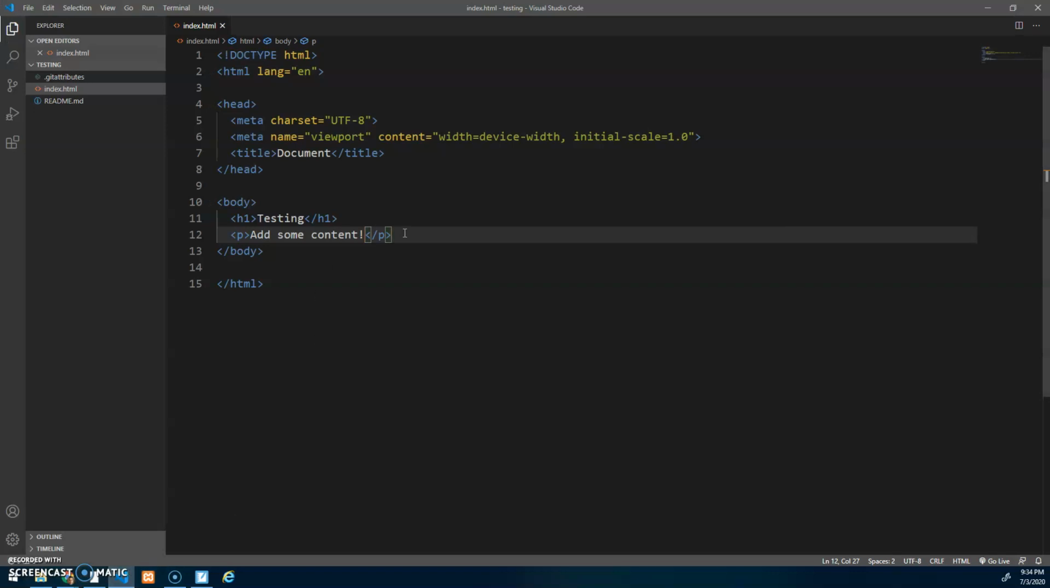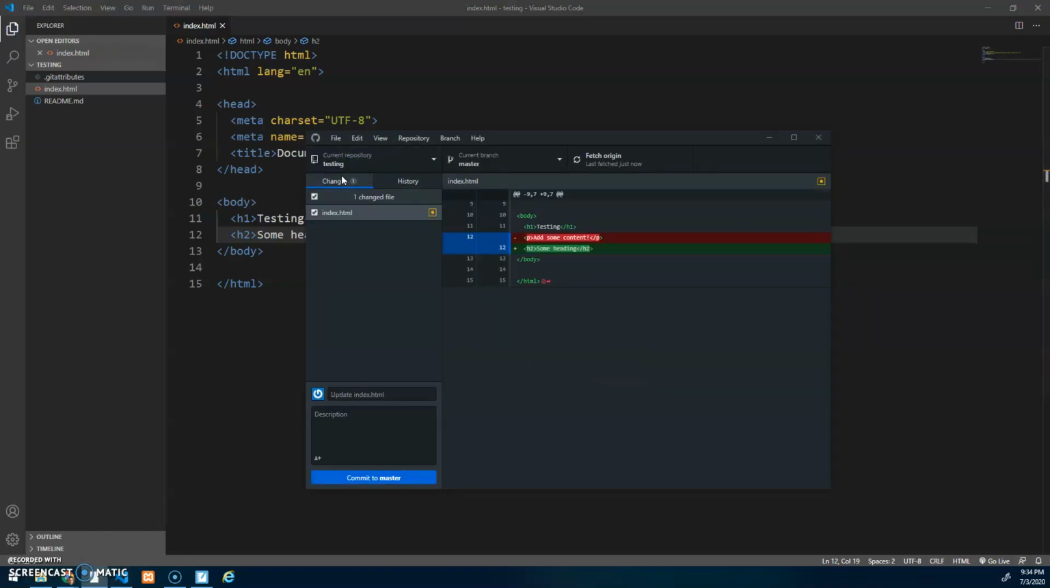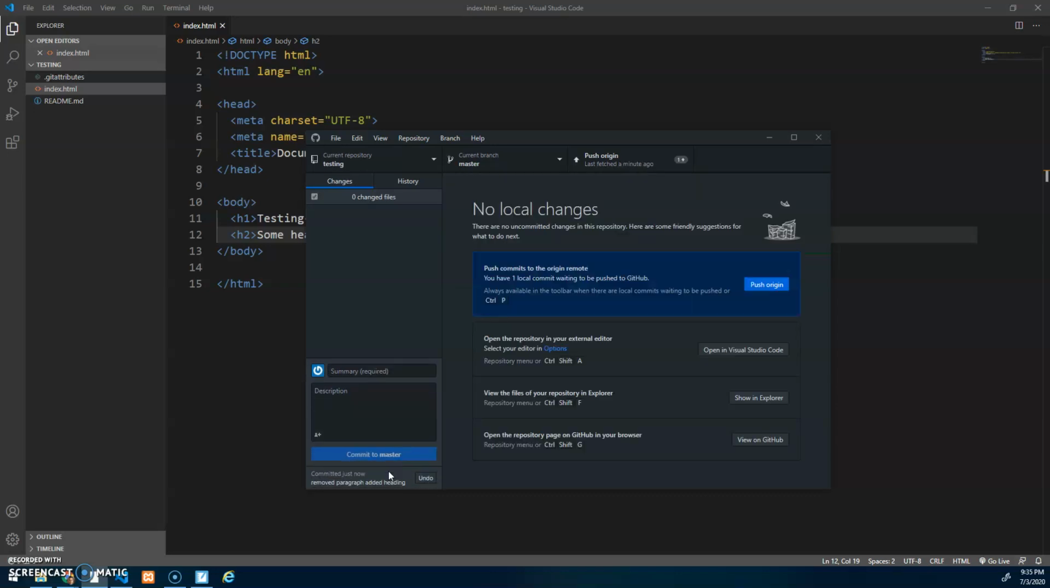Let's say I delete this and I actually wanted to add an H2, some heading, and I save that. Again, this thing, GitHub Desktop, keeps track. It's watching what's happening, and it says, hey, look, you've changed something here. So I'm going to commit this again. Maybe I'll do a manual thing. Instead of update index, I'll just say, removed paragraph, added heading, commit to master.